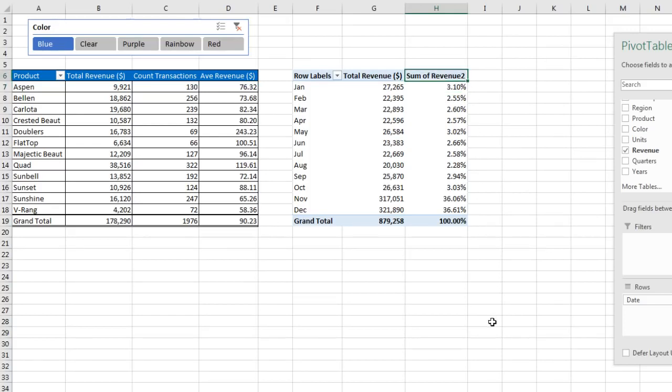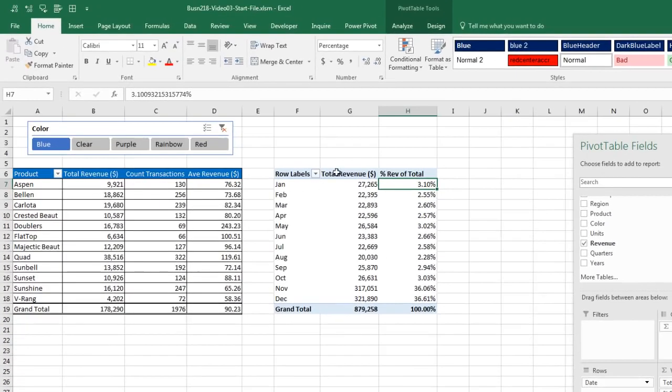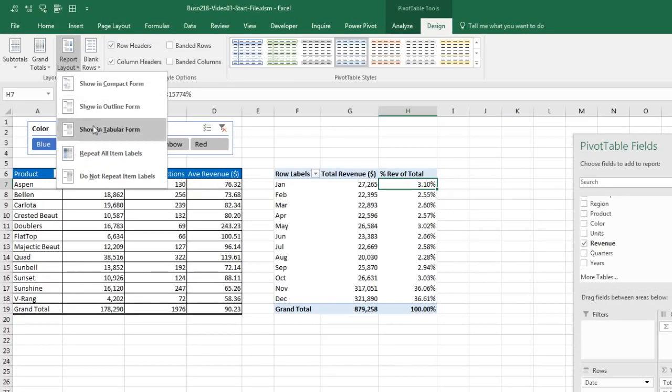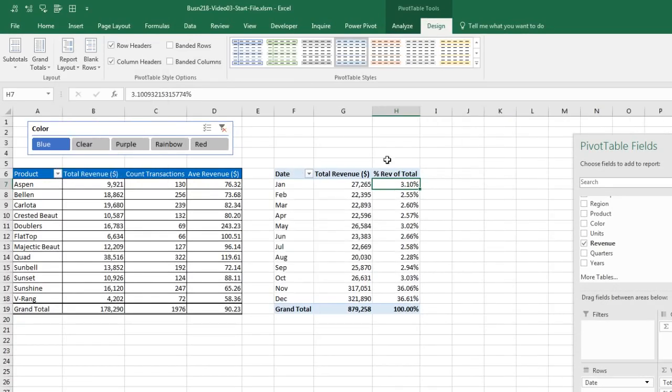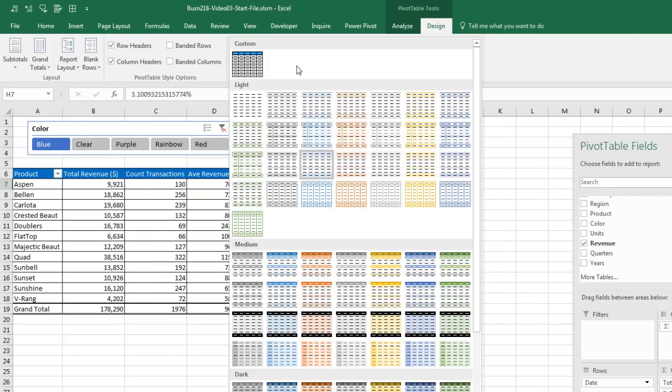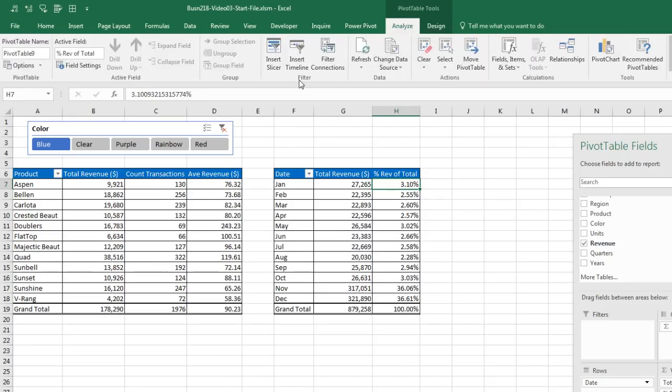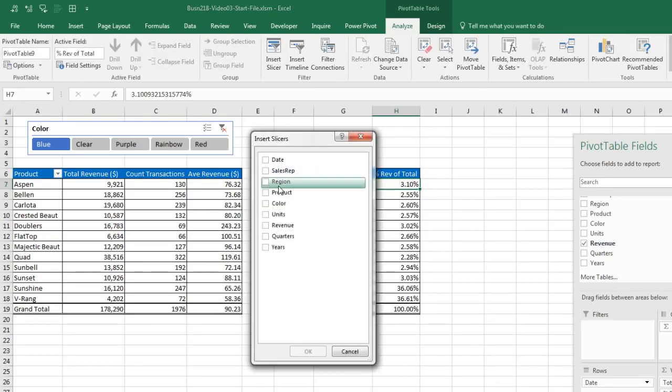Now I'm going to come up here and give this a good title. I called it Percent Revenue of Total. Now we want to get rid of row labels. So I come up to Design, Layout, Report Layout, Show in Tabular. I want the same style, so I come up, More button, and click on our style. I want a slicer for year, so I come up to Analyze, Filter, and there is Slicer. And look at that, quarters and years are added.